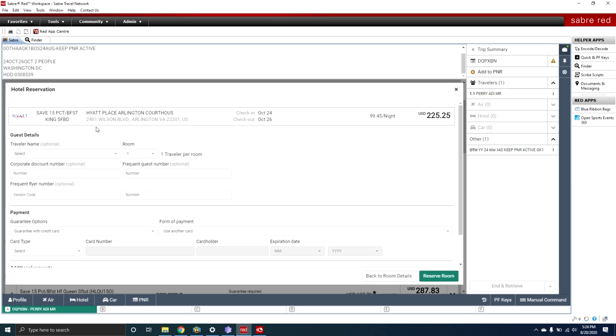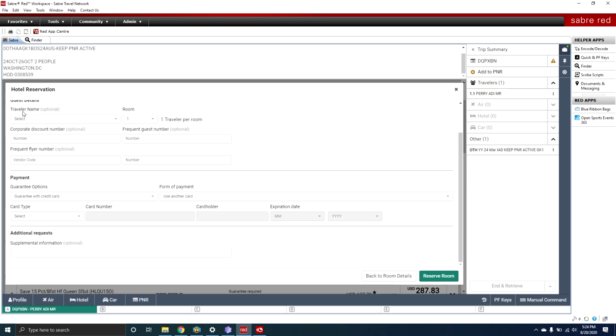Here, you're going to enter in all the necessary details to go ahead and make that reservation. Starting with the traveler name, you'll select the name from the option field here. You've only got one name option because there's only one name in the record locator. The frequent guest number, this is where you put your Hyatt number.